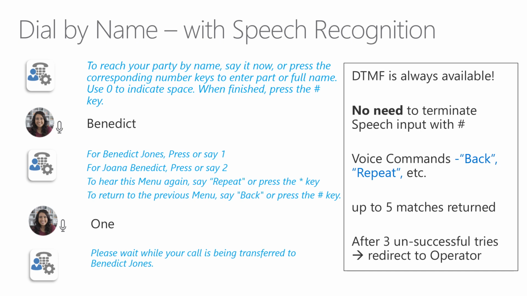So to use dial by name using speech recognition, you will get a prompt, something like, "To reach your party by name, say it now, or press the corresponding number keys to enter the person's full name." You can always use DTMF as an alternative to speech. You don't need to terminate speech input with pound, and there are voice commands like back, repeat, etc.